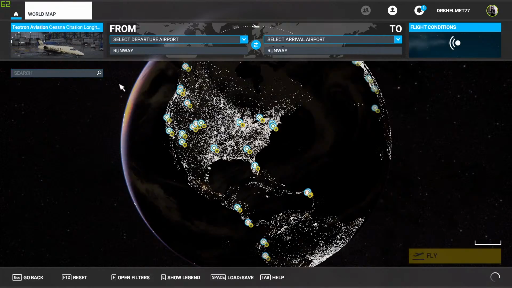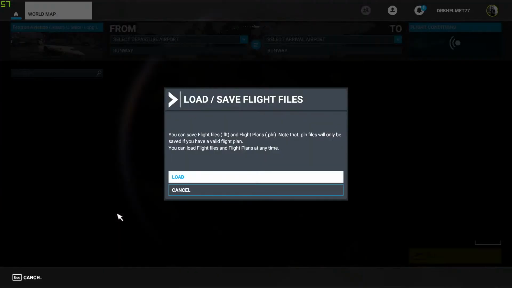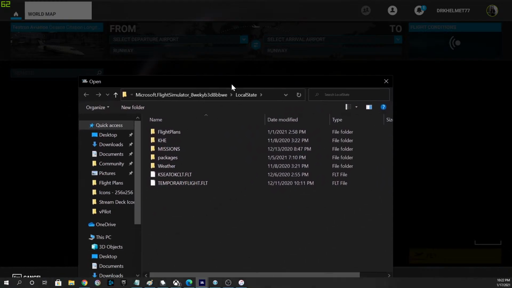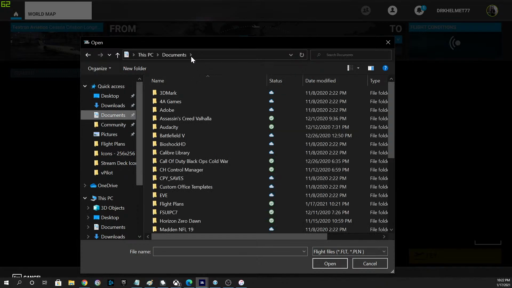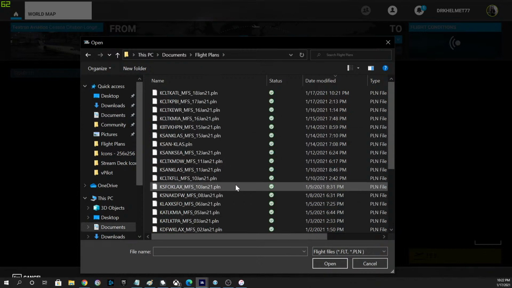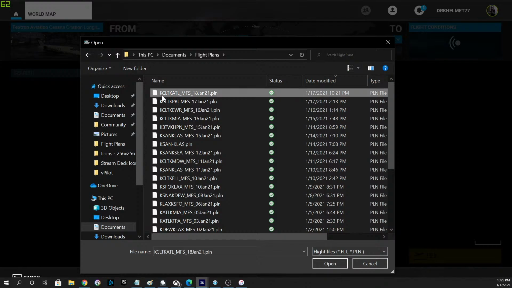Then you click on the picture again to go back to your world map. Then to load my flight plan in, click load and save at the bottom. Of course, it brings up the window over here. And it defaults to this file, but I like to use my documents file folder. And I have a flight plans folder here. And I go by date modified. You can see I've gone on a lot of flights. And here's my flight I just created, KCLT, Kilo Charlie Lima Tango to Kilo Alpha Tango Lima.